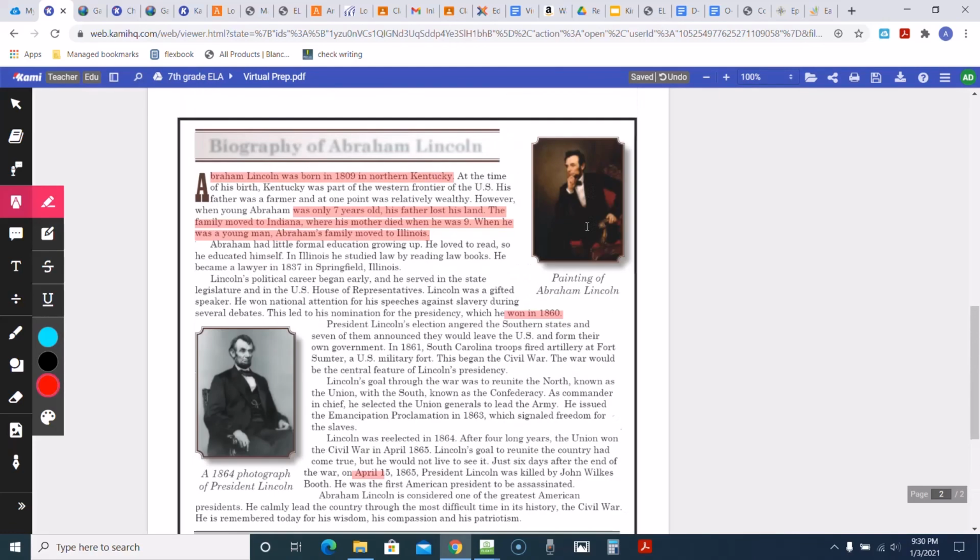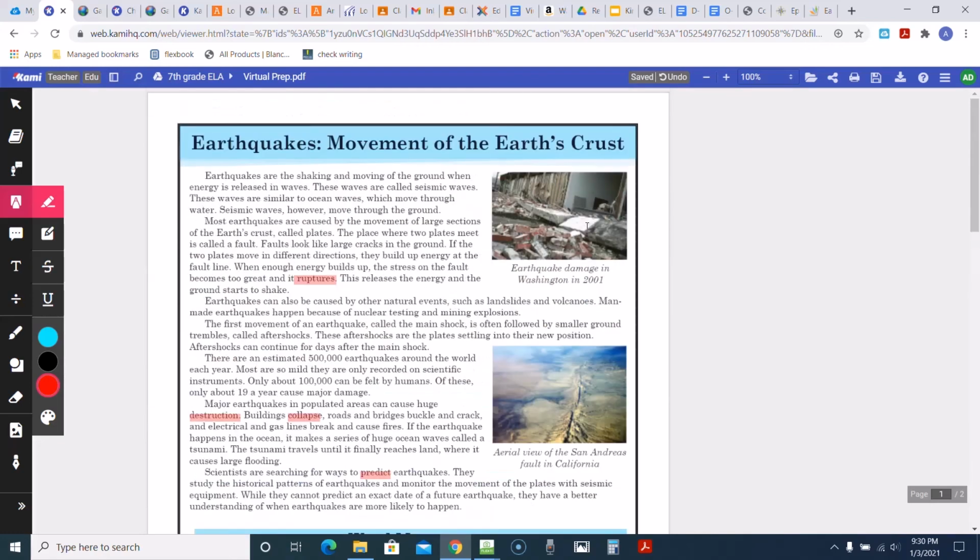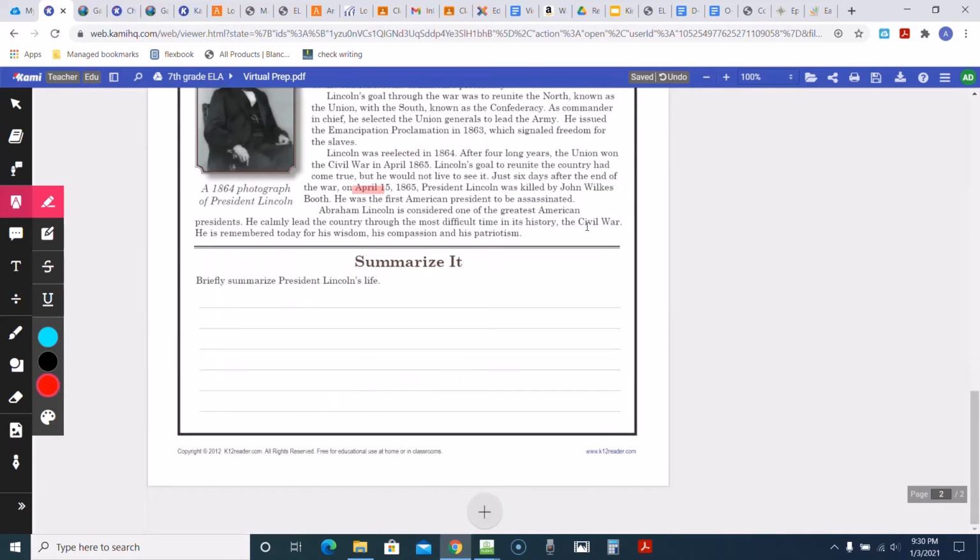Alright, so now that you've completed both of these, you may go ahead and turn these in to Google Classroom, and that is the end of the activity.